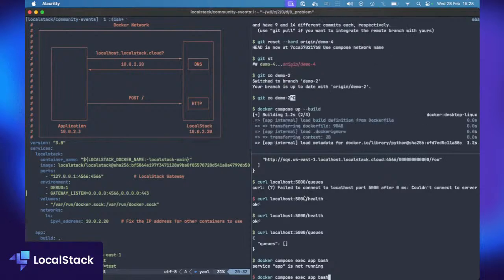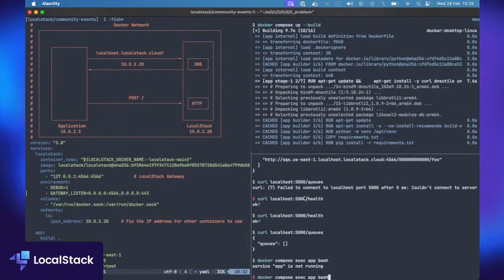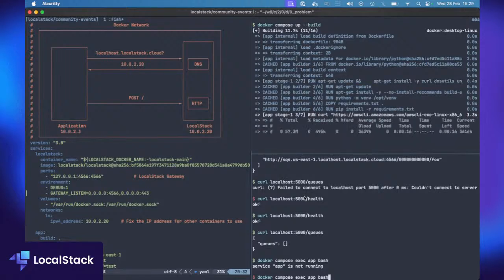I've restarted it. Unfortunately, I'm going to have to rebuild the container now. So I'm on a different computer now. I do apologize. The fun of live demos.